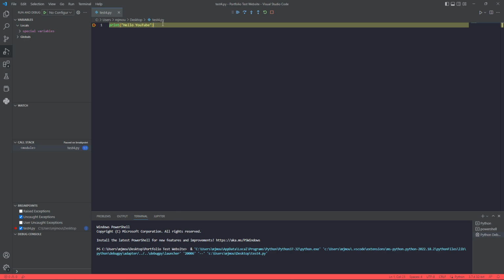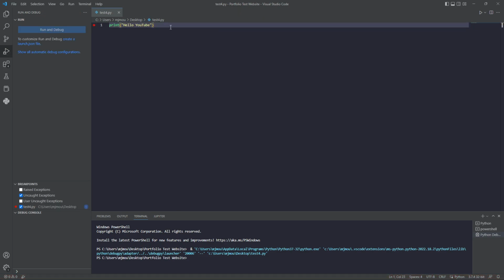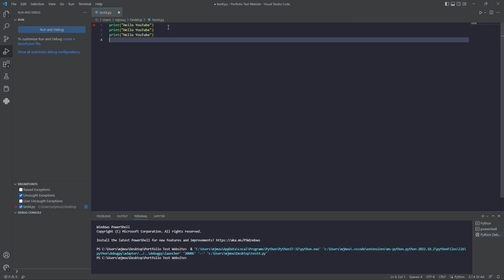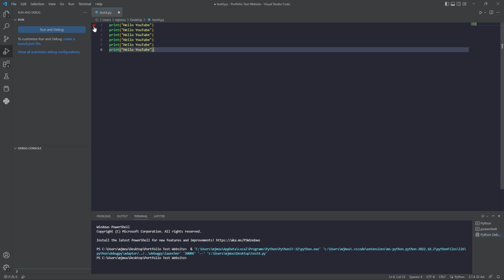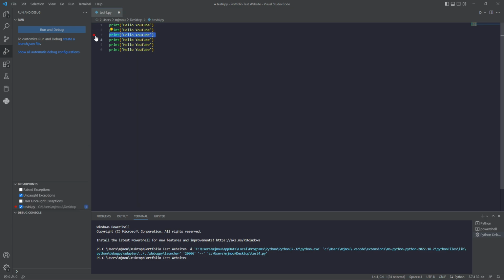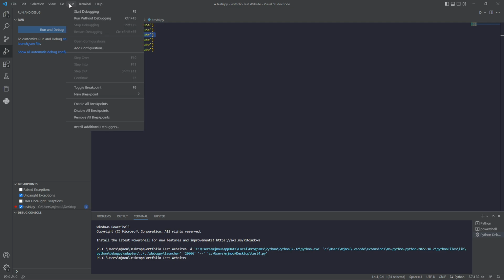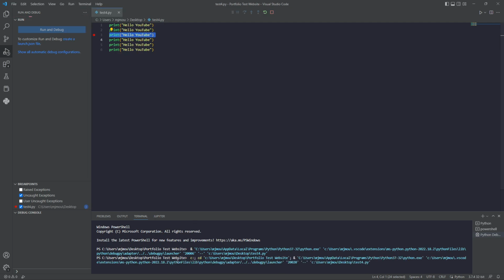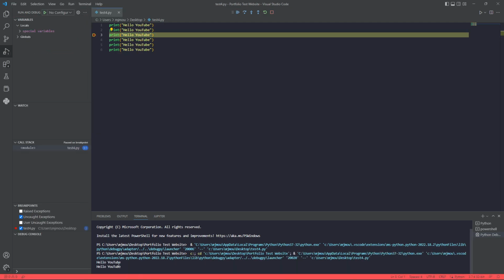Now, I'm going to click stop and I'm going to show you a different element. So I'm going to copy this a few times. And I'm going to take my breakpoint from there and put it down on line 3. And then I'm going to do the run start debugging. And it'll start debugging for me. And it's only printed out 2 of the hello YouTubes. So the first one, the second one, and it stopped at the third one.